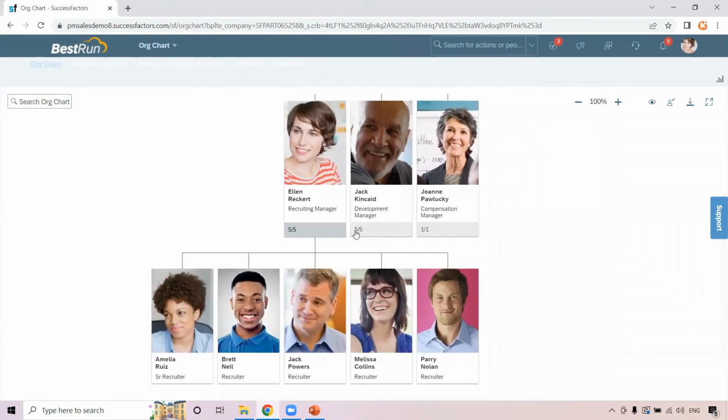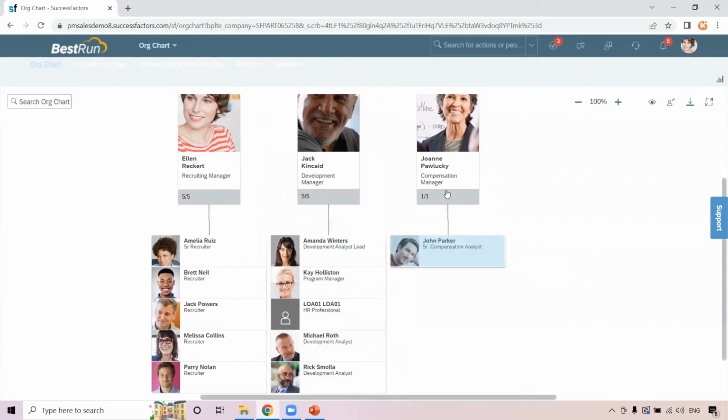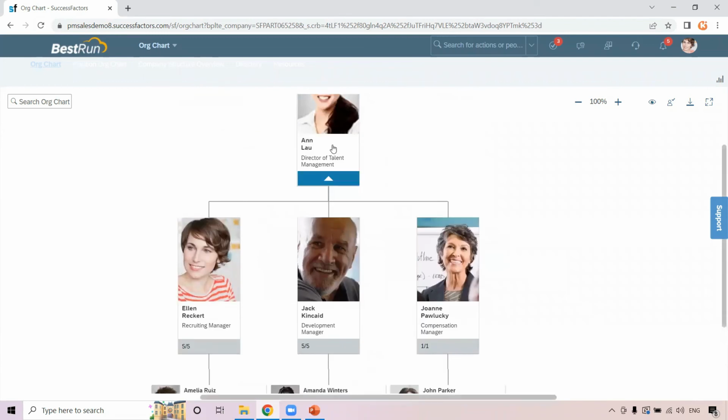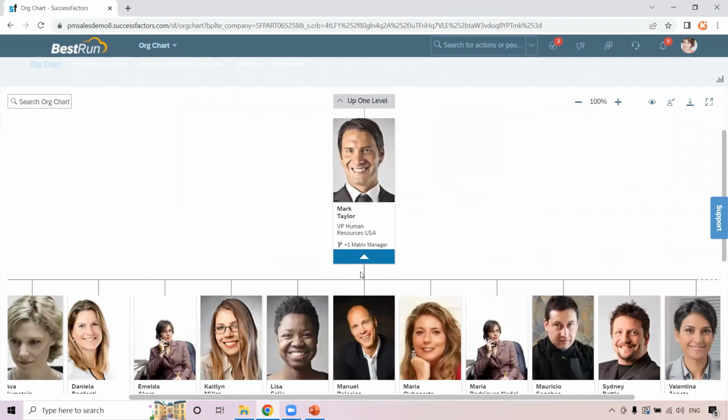Now there are 5 people who are reporting to Ellen. If I want to see how many people are reporting to Jack, you can see all these people are reporting to Jack. And if I want to see how many people are reporting to John, here you can see all these people. If I want to see to whom Anne is reporting, you can see these are the people. Okay, so these org chart flows are designed by the consultant? It is already designed. We just have to map employee to manager. That's it.